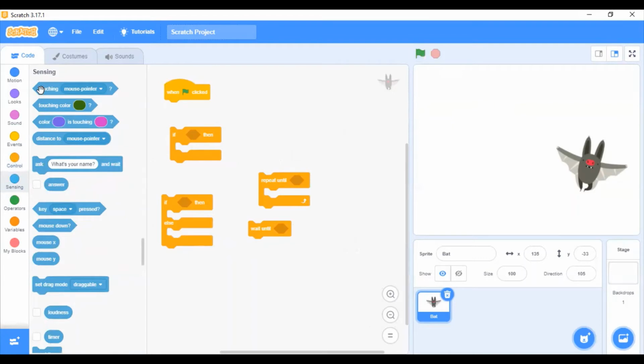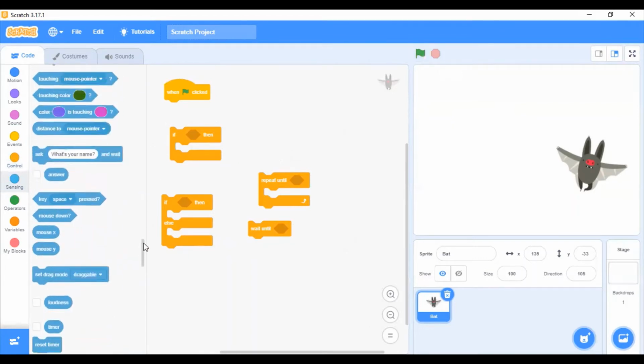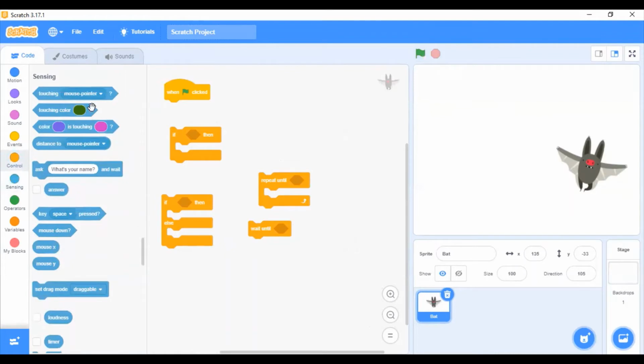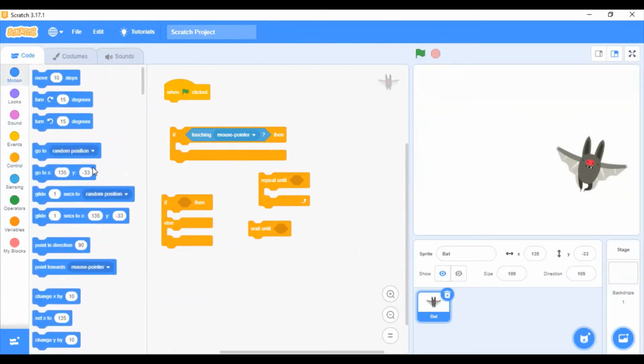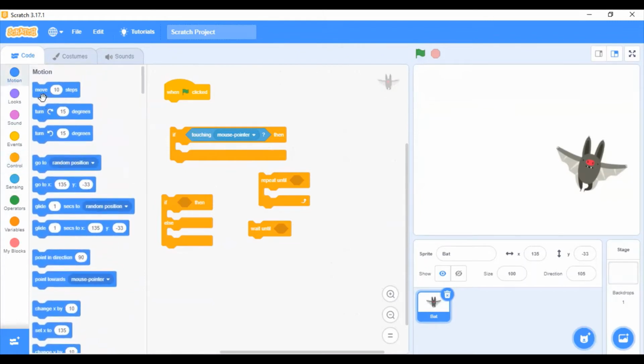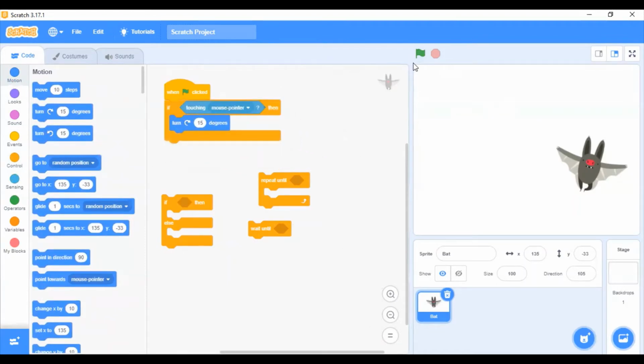So yes, sensing is what I told you about, in which the sprite can sense all of its surroundings. For example, if touching mouse pointer, then turn 15 degrees. Now this will only happen once. Look, I press on the flag and this won't work. Why? Because the code has already been executed and the program already checked if the bat is touching the mouse or not. So it's only once.